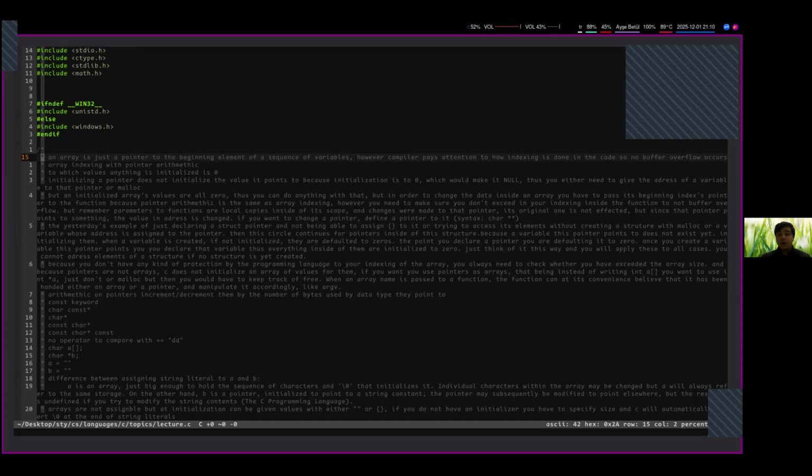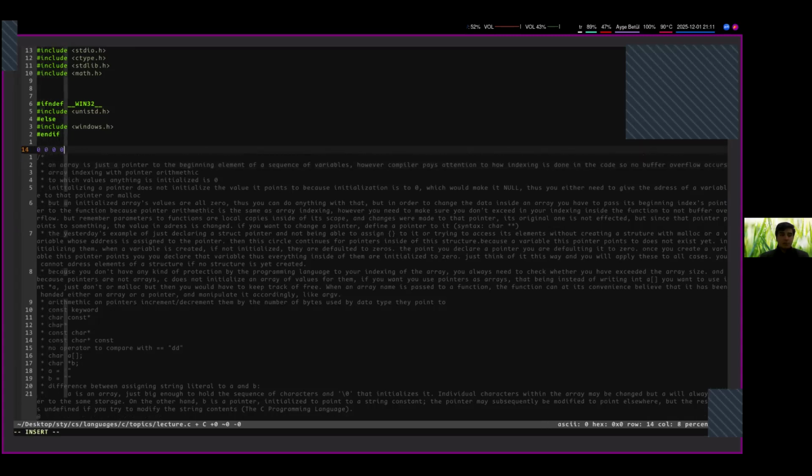However, the compiler pays attention to how indexing is done in the code, so no buffer overflow occurs. What this means is that buffer overflow, as we've stated in the previous lectures, is the error that happens when you try to access the rightmost side of an array, which is out of the boundary of the array. So you can think of the memory as a sequence of bytes. Let's say all of these zeros represent a byte, and your array just stops here.